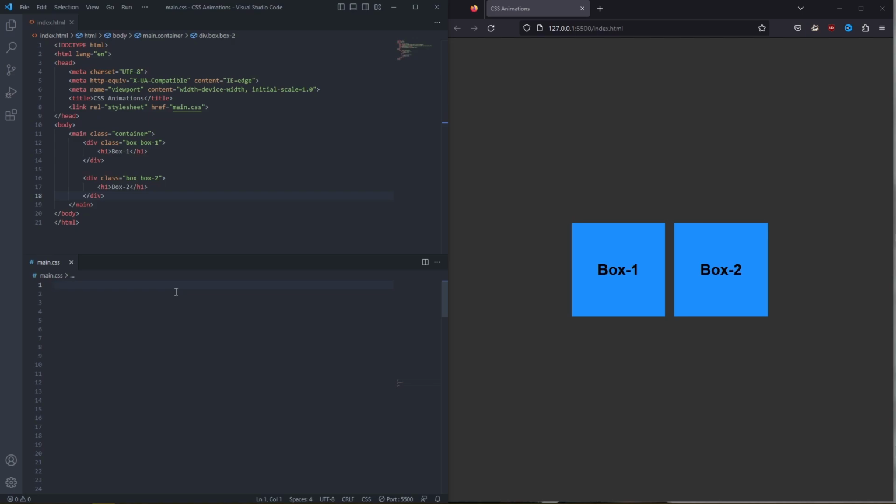CSS animations allow us to manipulate HTML elements without the use of JavaScript. An animation lets an element change from one style to another by changing as many CSS properties as we'd like, and as many times as we want to. This means we can get pretty creative with our animations.